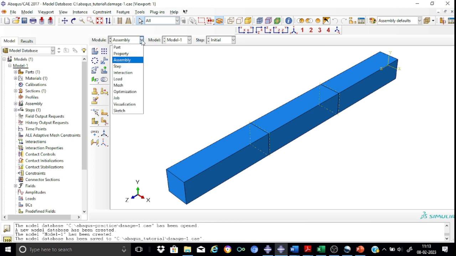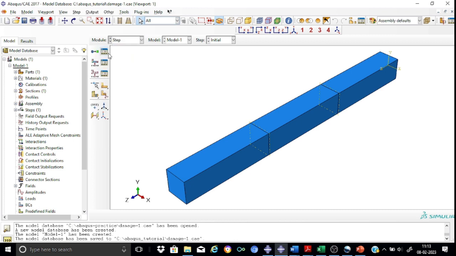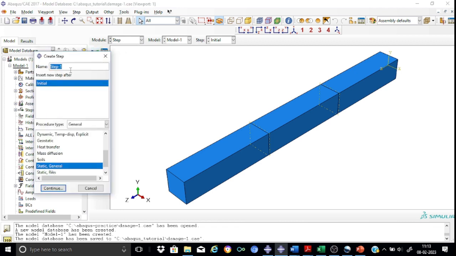Now this means that we can go to the next module, the step module, and in the step module we need to create a new step for applying the displacement loading. So let us create a new step. I will call it step displacement.